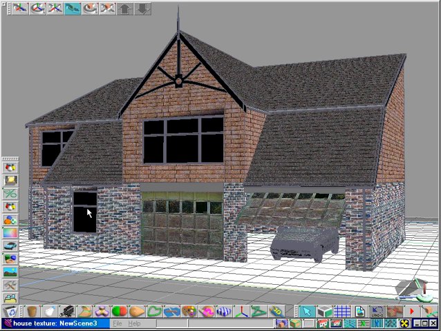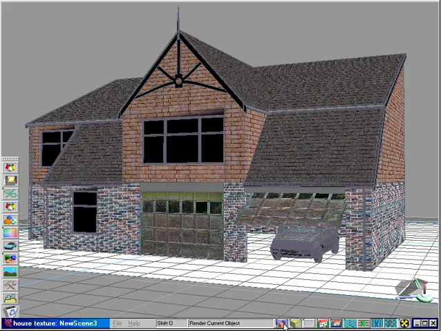Here's the house with most of its textures in place. I've painted the glass of the windows with a shiny black material. This gives an impression of a darkened interior.